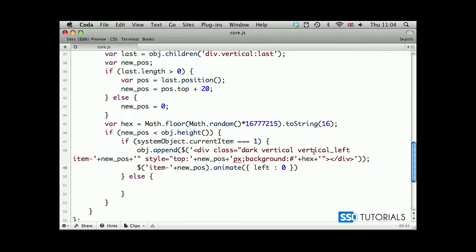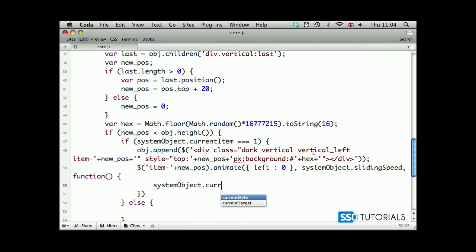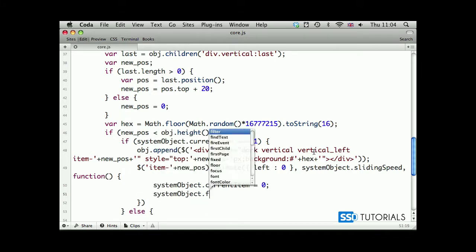Okay, after this we do comma system object.sliding speed, and then function after comma, and this function will simply do system object.current item equals 0, and then system object.fill an object to basically call the same method again.